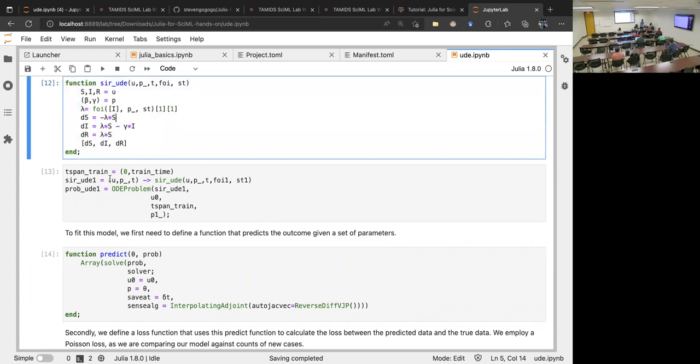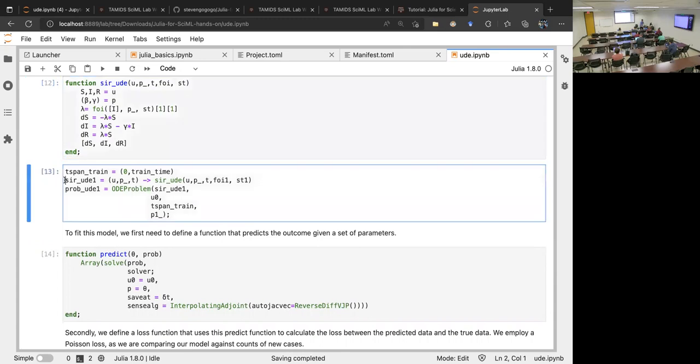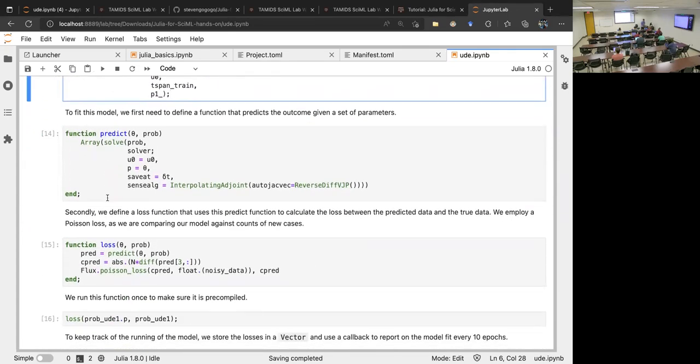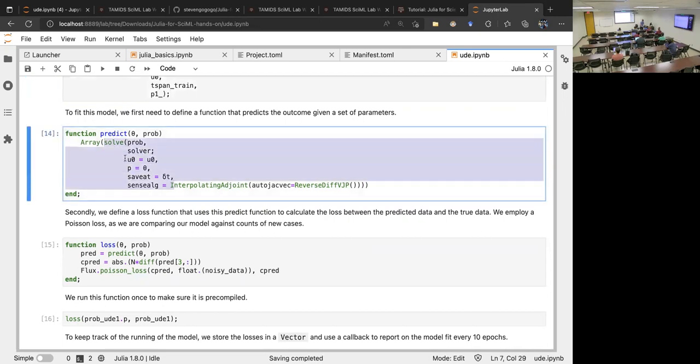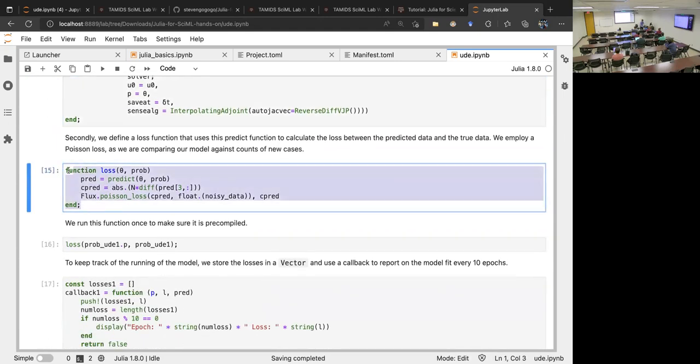To solve this is basically the same as in the first section, just do the ODE problem here and it can be solved with the solve API in DifferentialEquations.jl. And to calculate the loss, we need a prediction function. So here, we use a solve function in the predict function and make it an array to compute the loss with respect to the data. And the loss function is implemented here. You can see you can use the initial value and go through the prediction function with the ODE problem and calculate the loss against the data.